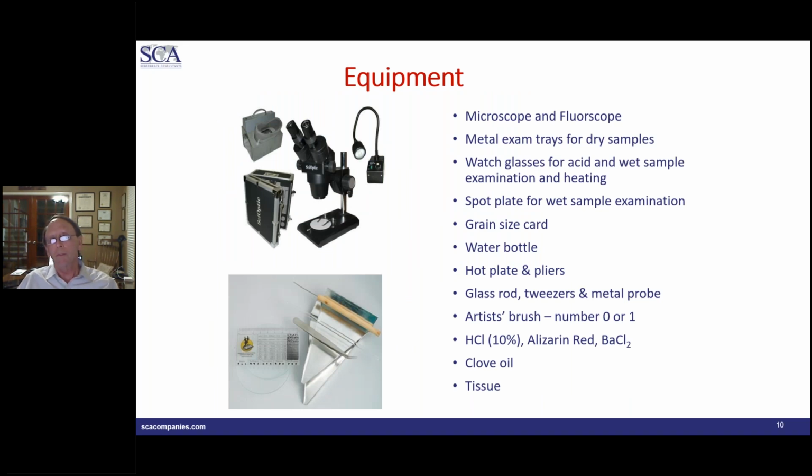So what do we use? Everybody knows these sorts of things in our equipment. Now, this is a standard binocular microscope with light source, a fluoroscope, examination trays, watch glasses, spot plate, grain size cards, water bottles, a hot plate, and pliers. And I talk about pliers because when we're looking at core, we don't want to destroy the whole core. We want to take a little chunk of the core, and that's what I use the pliers for. Glass rods, tweezers, metal probe, artist brush. So this is the list of equipment that I tend to use. And later I'll talk about clove oil and hydrochloric acid.